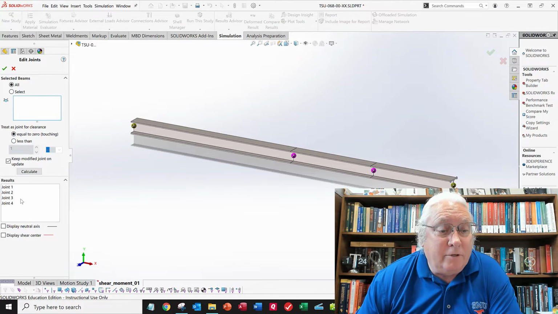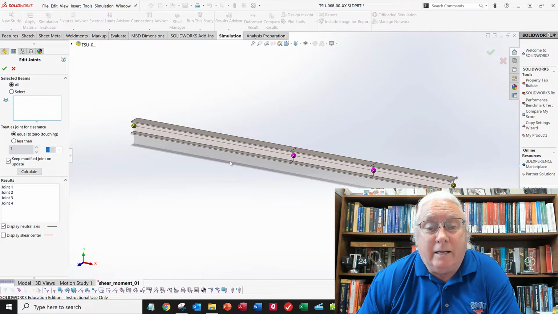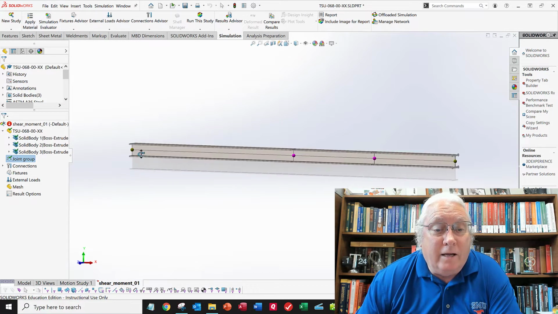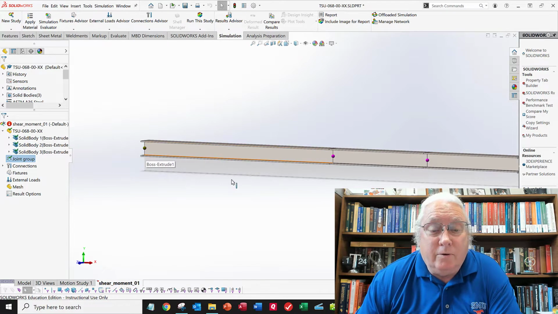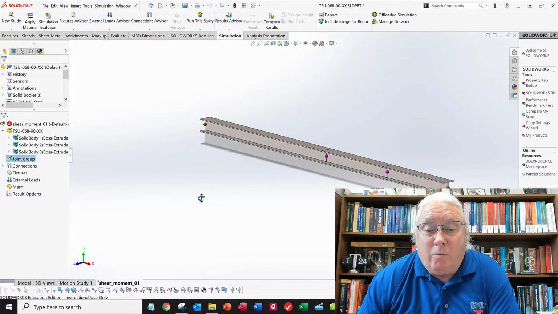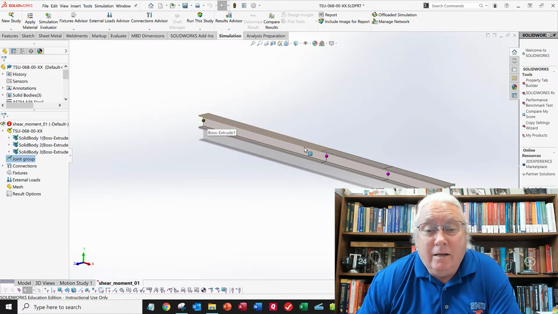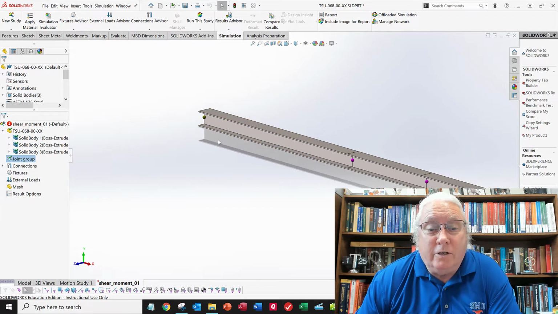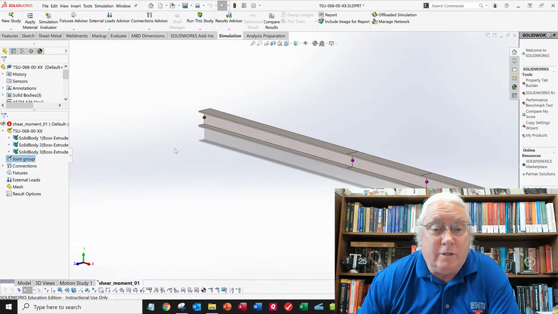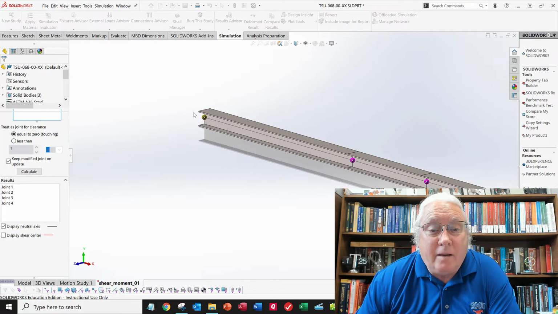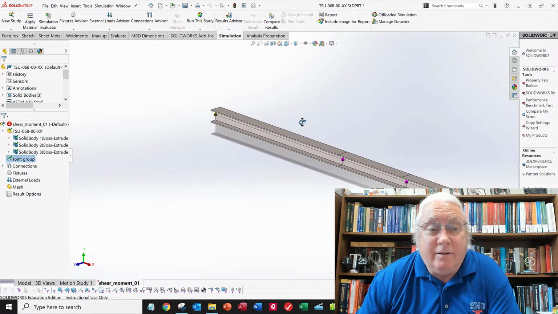And there's some options in here, but I'll leave these as they are. And maybe I'll turn on display neutral axis. That seems like a good idea. So I can see a representation of the neutral axis, where the normal stress due to bending moments is going to be 0, and where the shear stress due to shear forces is going to be a maximum. So it just shows the neutral axis in the display there. Alright, so now I've defined the nodes.